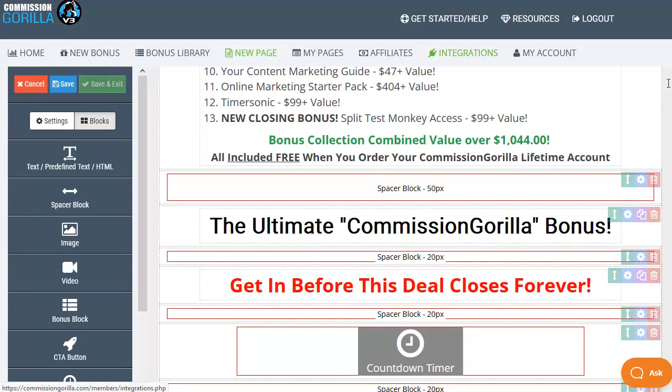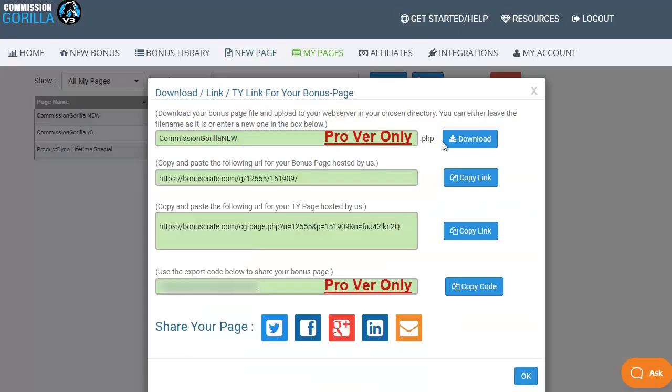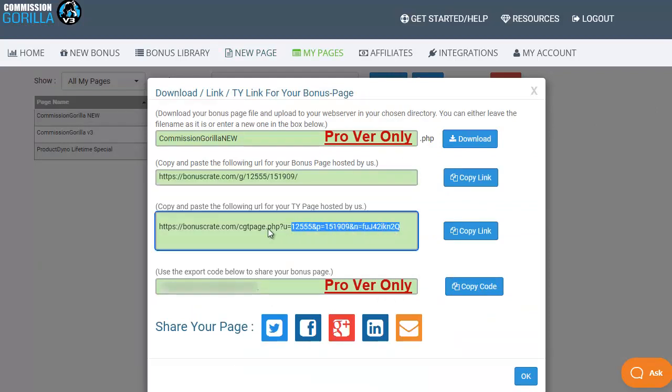and it will pop up with the details for this particular page. And this is where you get the link for the page that you're going to use to give out, and the delivery URL or thank you page that you're going to use for once people have actually purchased through your affiliate link and you want them to get the bonuses, both of which are hosted for you. The two extra options on here to have a self-hosted version that you can download and to export this page are both covered in the pro version of Commission Gorilla version 3.